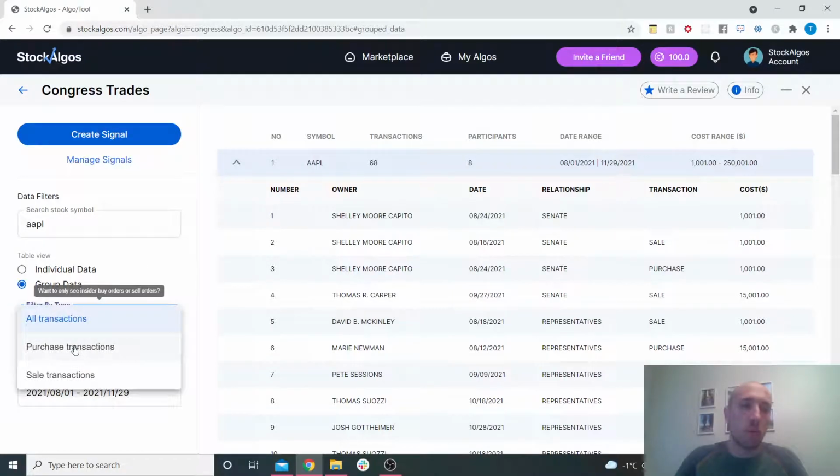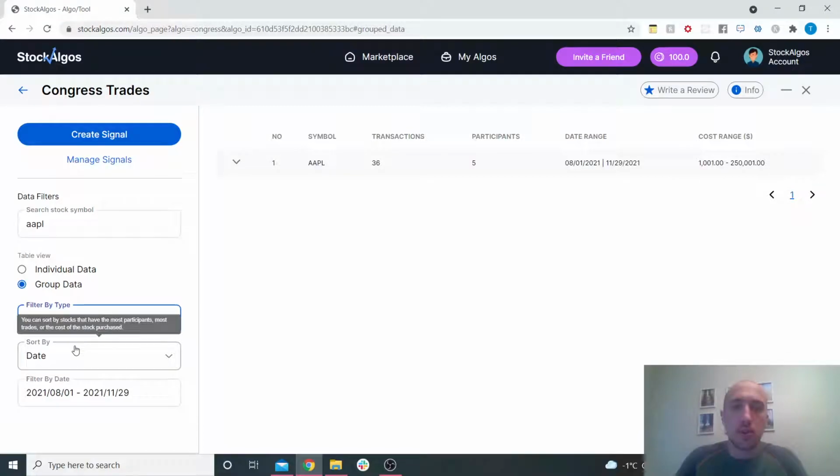We can also filter by purchase transactions. So we can see that this number has gone down now. So 36 transactions have occurred by 5 different participants.